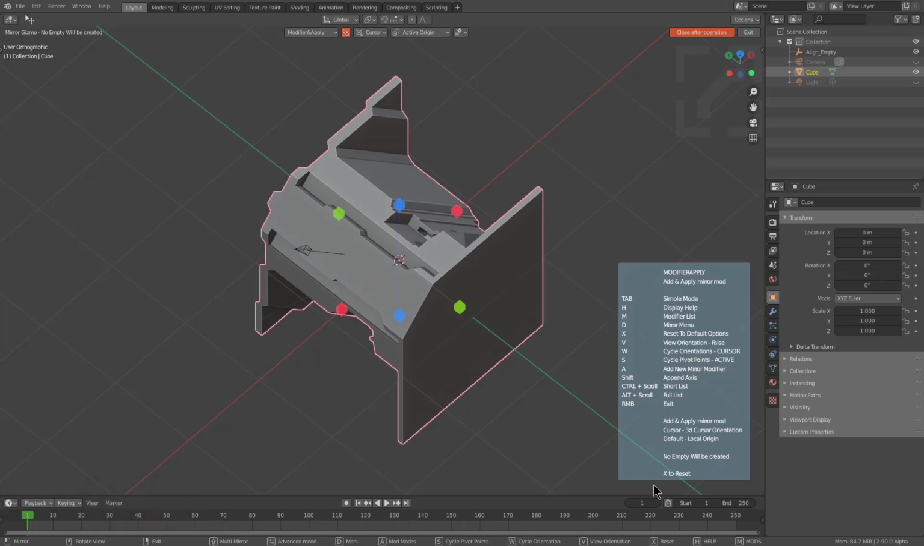However, I also worked a lot on the help to make it as informative as possible, to try to display as much information to the user to let them know what's going on, so that they are aware that no empty will be created, what the mirror is going to be doing, what alignment is set to, and everything that's associated with their current system.